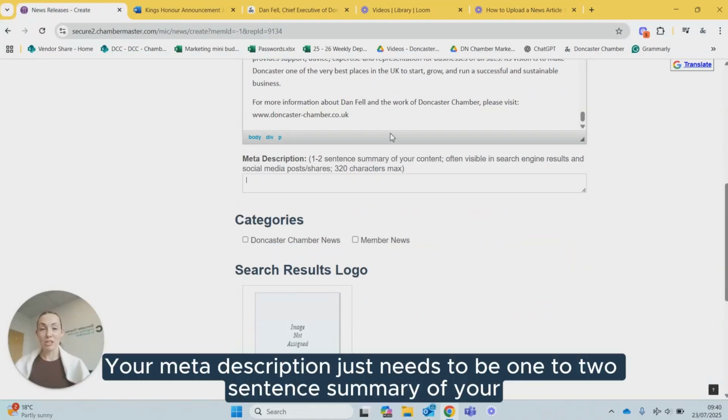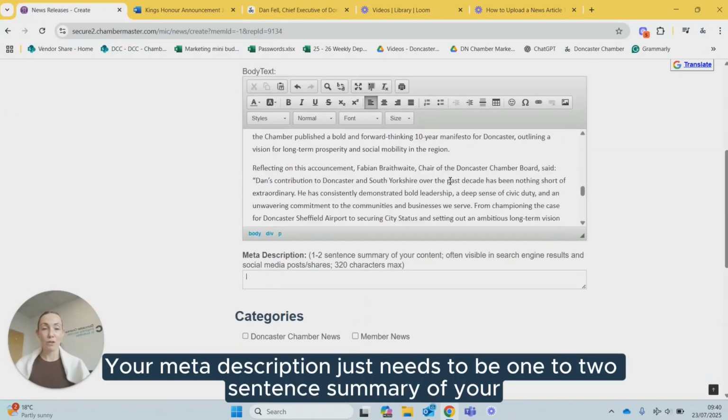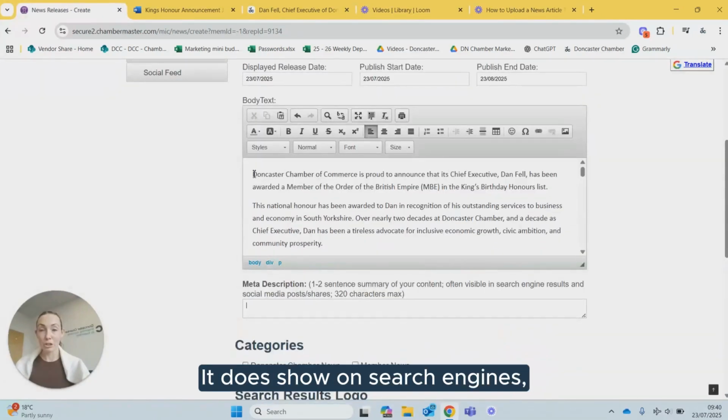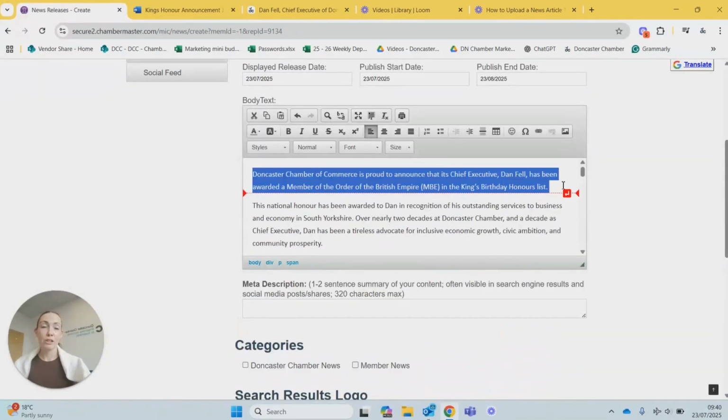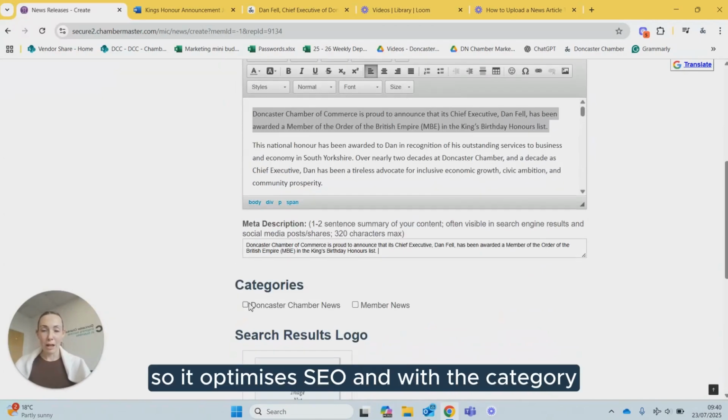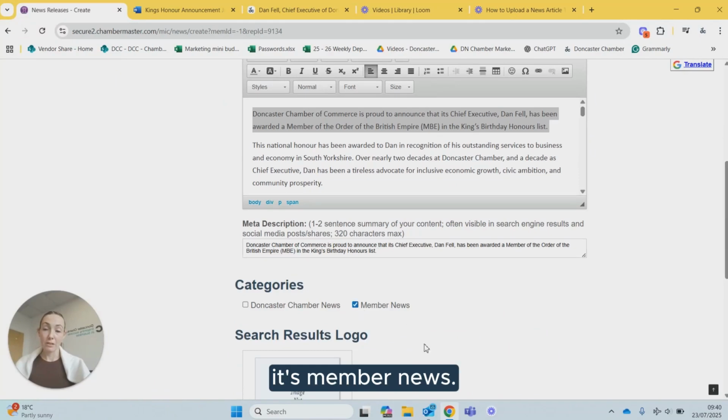Your meta description just needs to be a 1 to 2 sentence summary of your content. It does show on search engines, so it optimizes your SEO. And with the categories, it's member news.